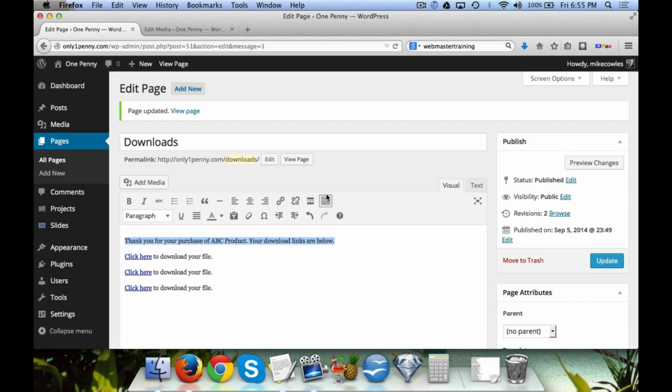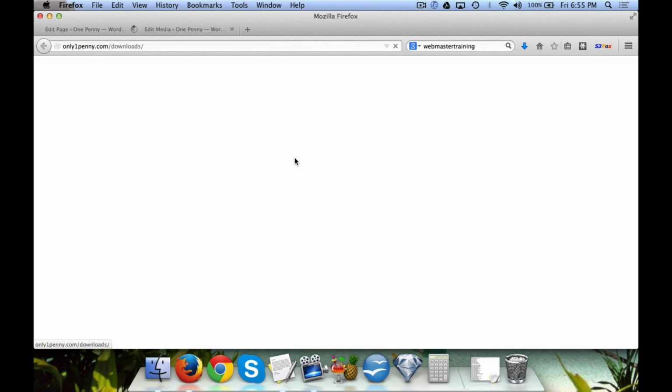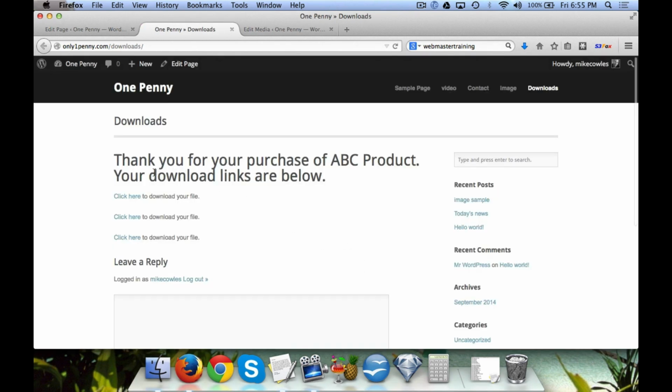So what we're going to do is, if it doesn't already display this, you can click on this little icon for toggle toolbar, and then we're going to highlight our sentence. That's going to be our headline, and then we're going to come over here and click on headline 1, and what that does is it makes it a nice big bold headline. So if we click update and then view page, you'll see it has a nice big headline now. "Thank you for your purchase of whatever. Your download links are below. Click here to download your files." Okay? So that's how we set up a download page.